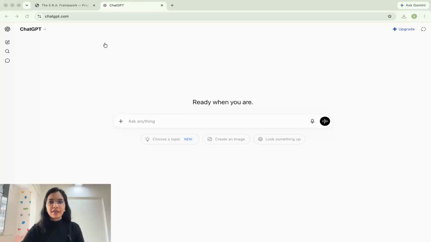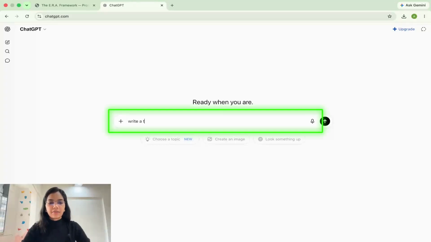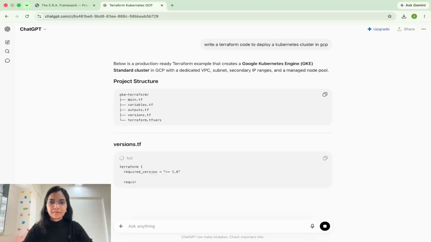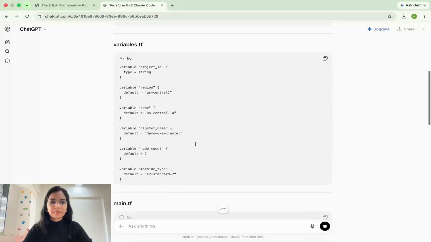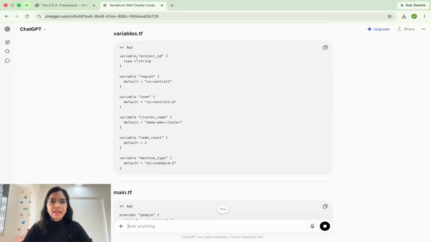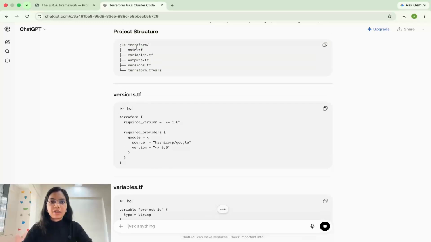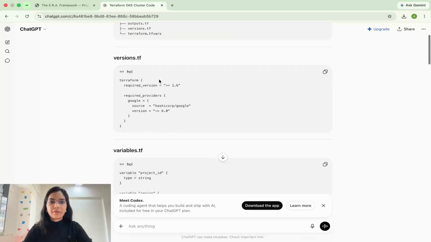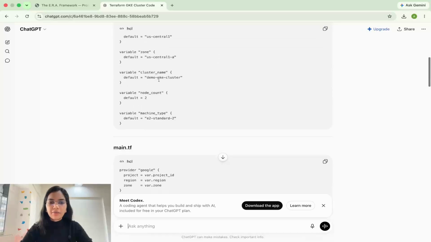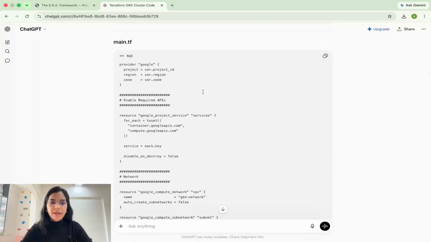Now you must be seeing my screen. I am using ChatGPT to give you the example, where I'll be giving a simple prompt that I want to write Terraform code to deploy a Kubernetes cluster in GCP. Now we see that it has created some directory structure as main.tf, variable, output, version and terraform.tf, which is good. We will quickly go through the main.tf, what it has done. Now it has enabled some required APIs.